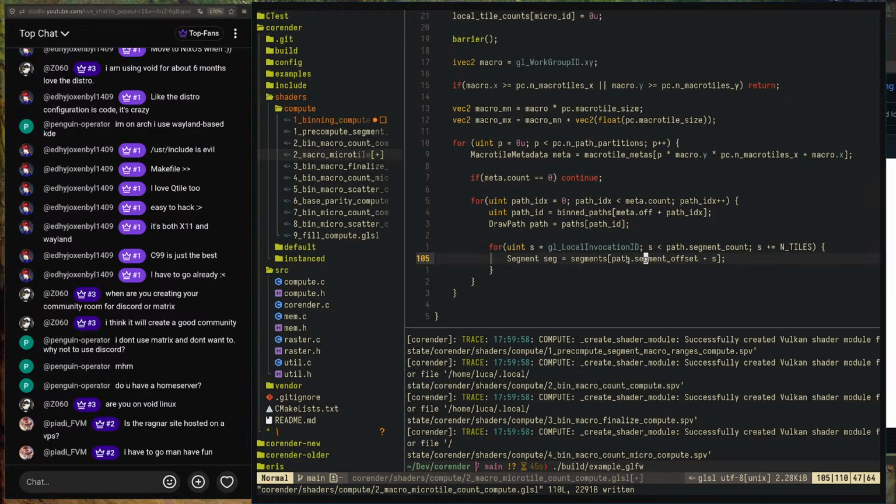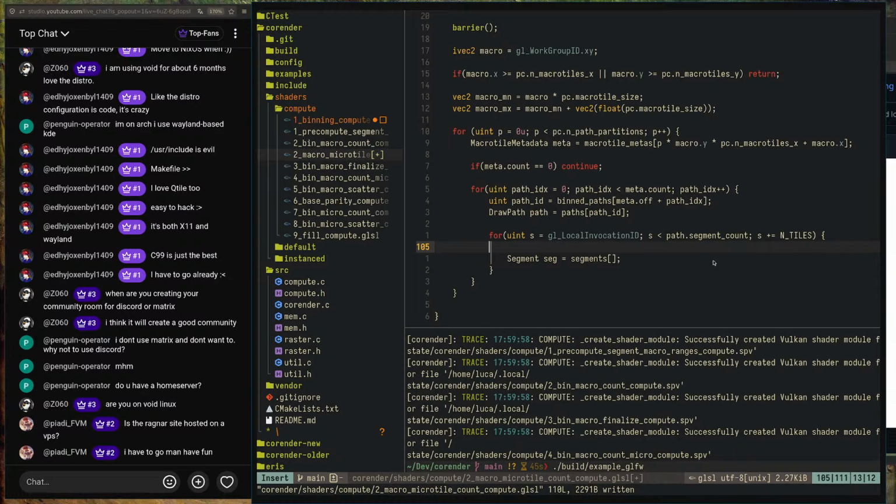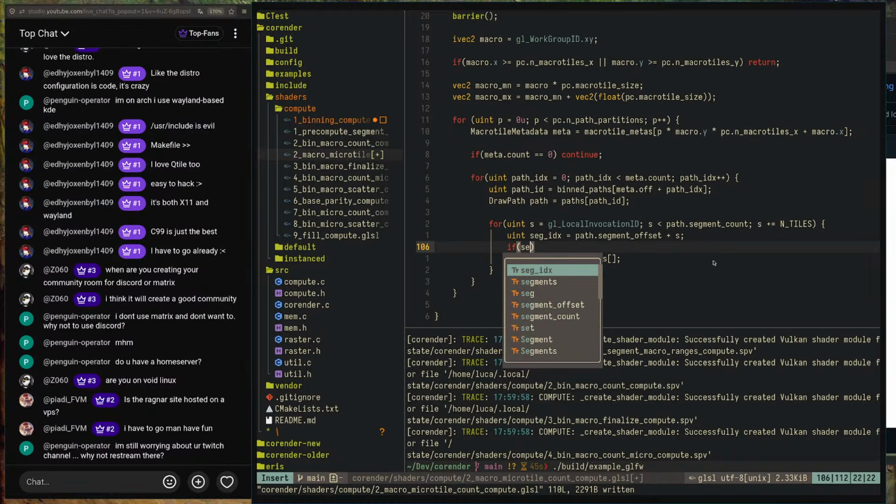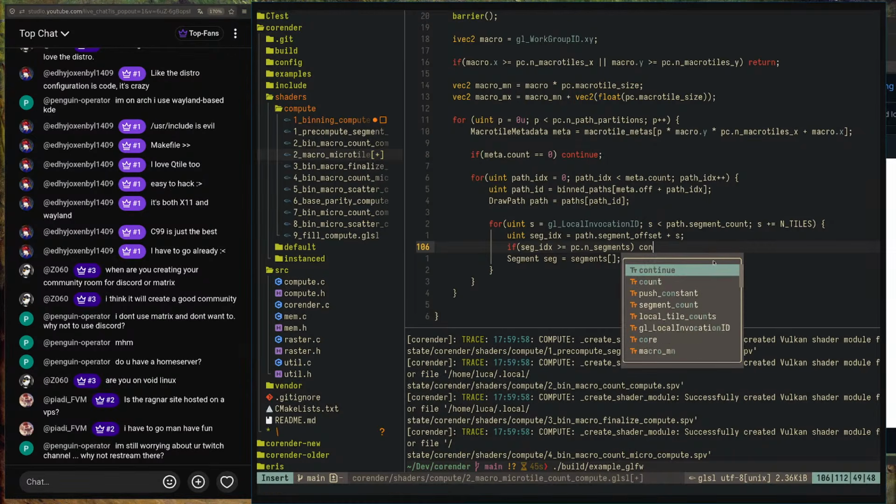We should make sure this thing is within n segments, right? So let's have a segindex, and then if segindex is greater than or equal to pc.m segments, continue.